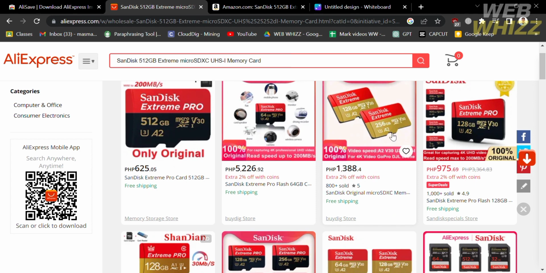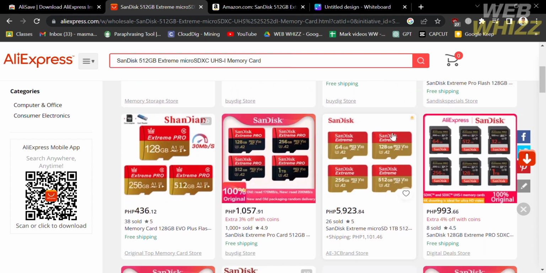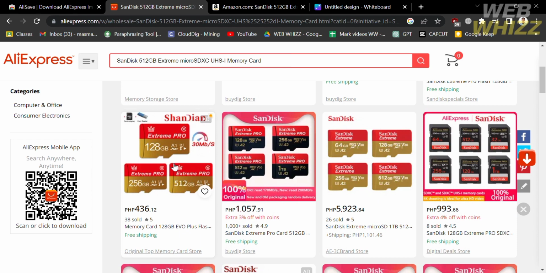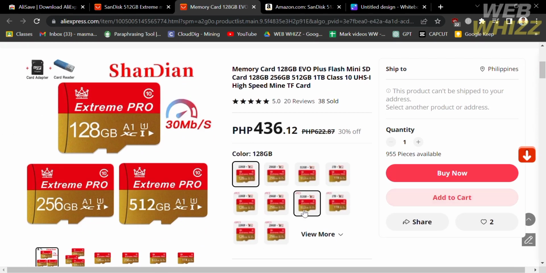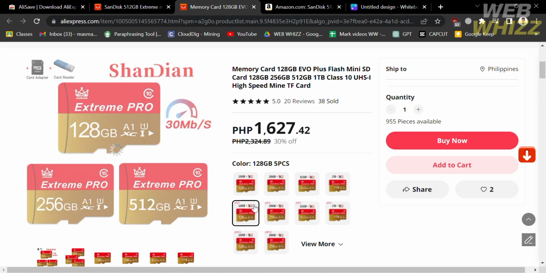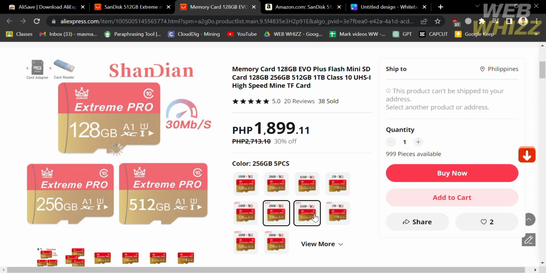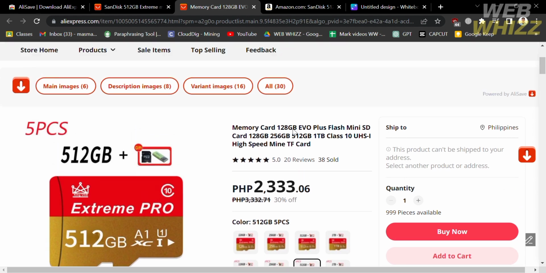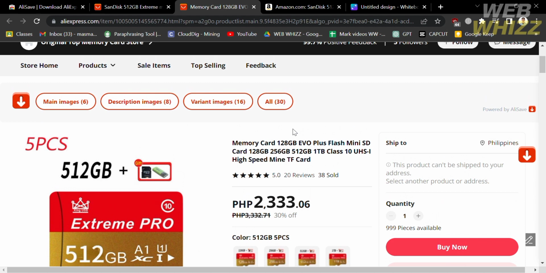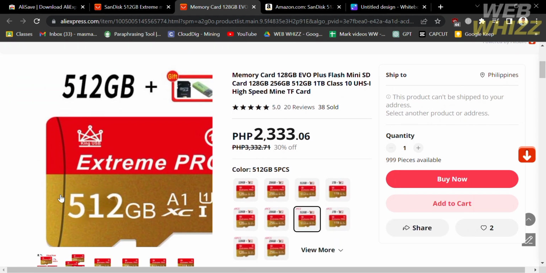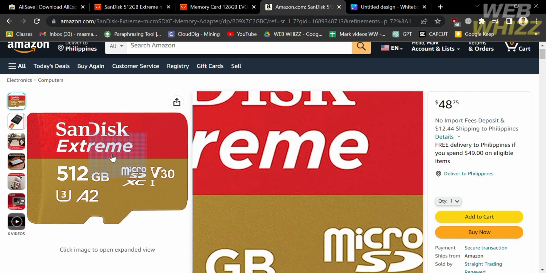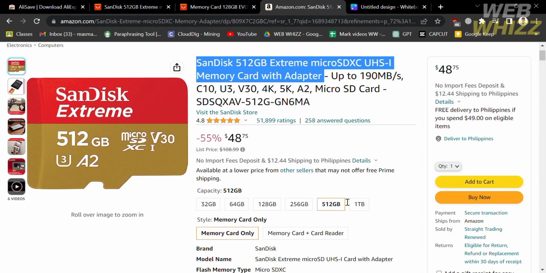As you can see here, the prices on AliExpress are in the currency of peso, while on Amazon it is in US dollars. So what we need to do is just convert the price in USD on Amazon to Philippine peso on AliExpress. From here, as you can see, we will find the same items and also at a cheaper price. This item is 2,333 pesos, while the price on Amazon is 2,632 pesos, if we convert this 48.75 US dollars.